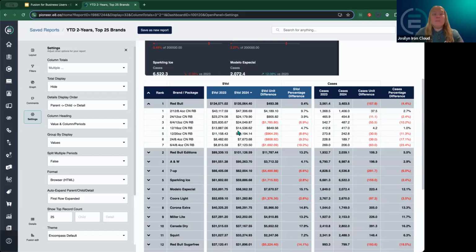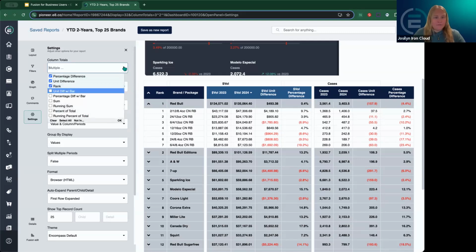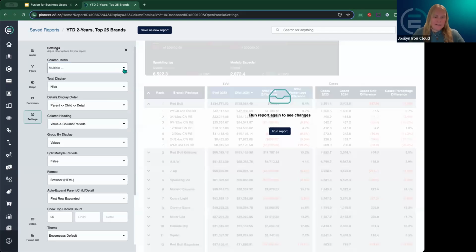Okay, I can have as many column totals as I want. So I can keep those ones that were on there. I could remove them if I wanted to. I could pick something different on here, like if I wanted to see a running sum, or if I wanted to see a percent of total, I can change the calculations that I see here.